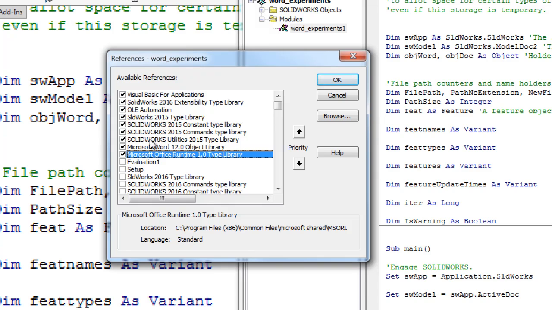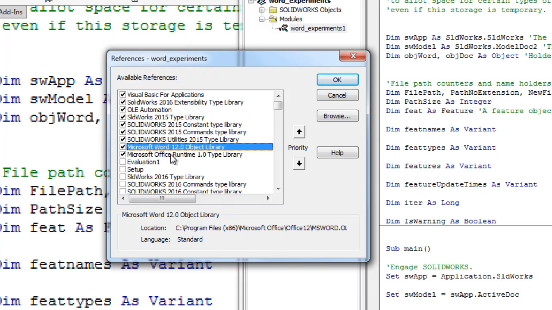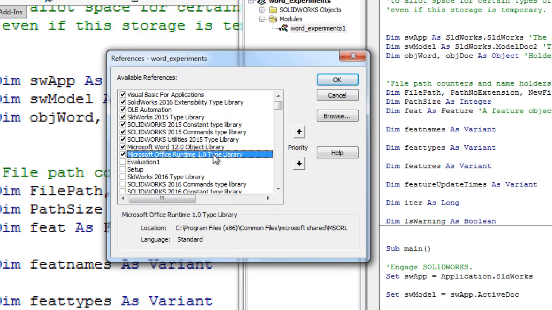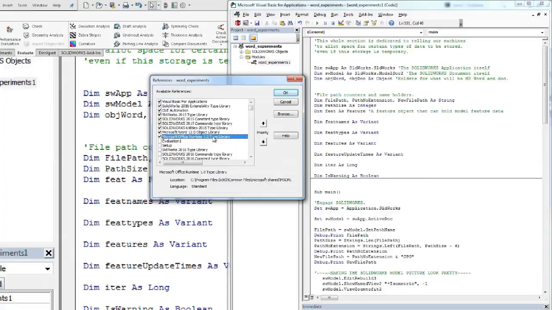And then here, Microsoft Word object library and the Office runtime library, same sort of thing at a very basic level. I'm just saying I want to be able to leverage Microsoft Word, and I want the stuff that's been made available to me from the Word developers to be here in this project so that I can use them. All right. Any questions on this part of it? Okay.